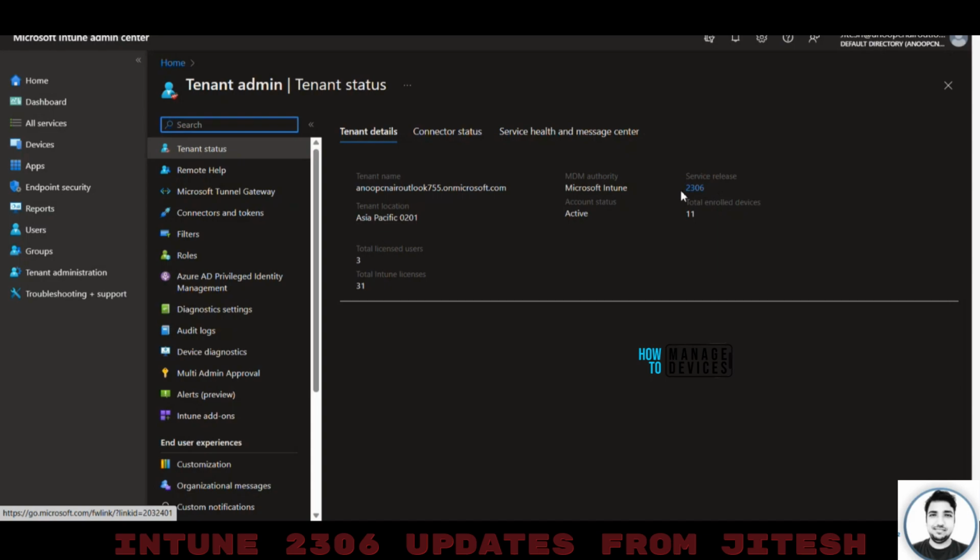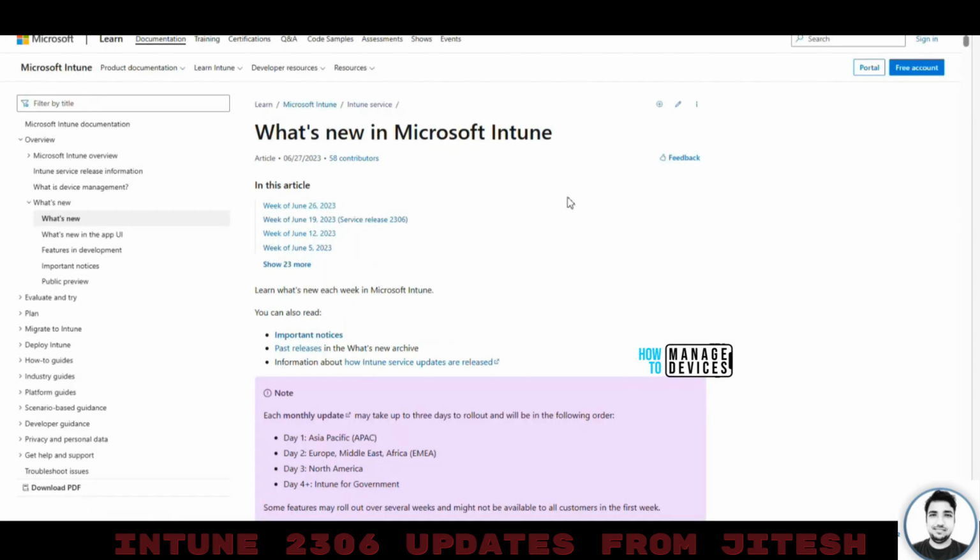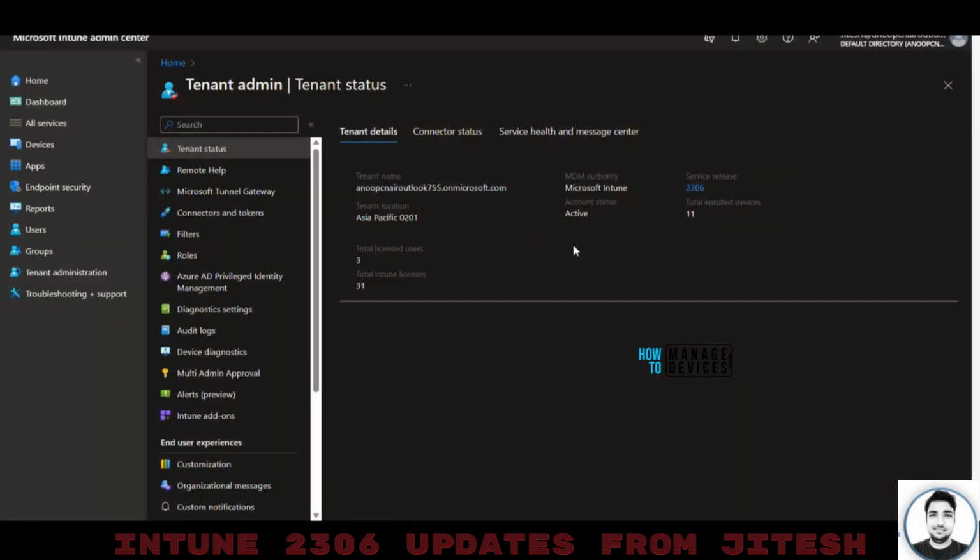Also, you can see there is a hyperlink over it. As soon as you click it, it will navigate you to the What's new in Intune release page. This is the Microsoft page where Microsoft keeps updating the features coming with each recent release. This is another advantage of this. Now let's go back to the features and explore them.